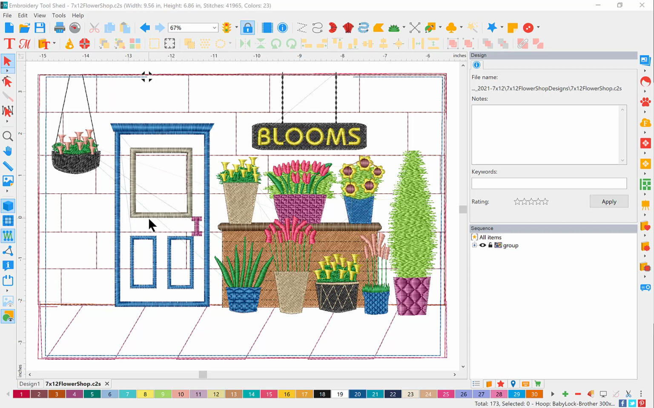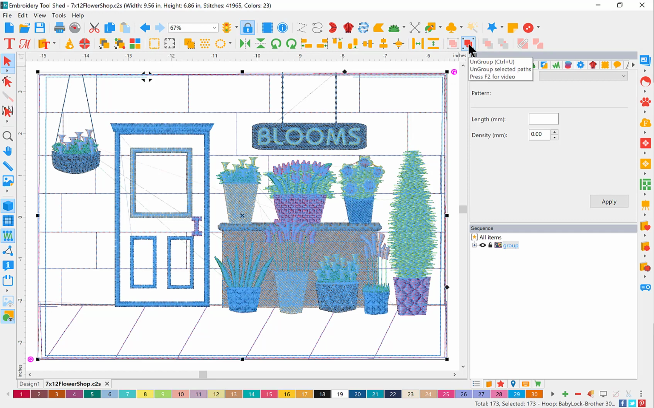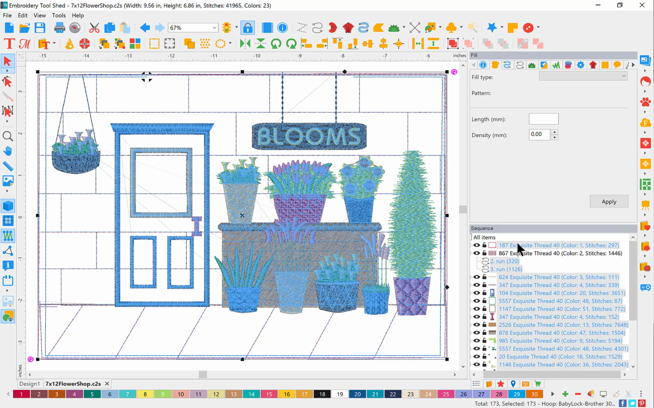Now, I have the design open and I chose to use the C2S format. The C2S is the native format to our Perfect Embroidery Pro and the easiest to edit. So now I'm going to ungroup the design. If I click to select it here at the top, toward the right, I can click ungroup to make sure that I can select the separate pieces of the design.